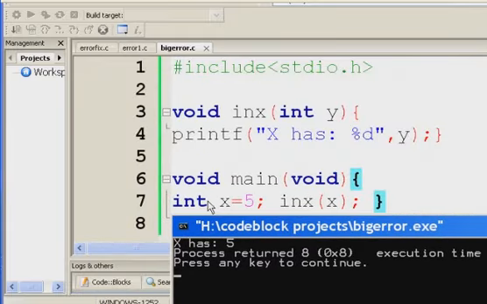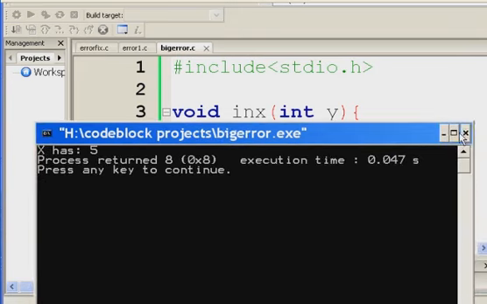So, in our program, main declares the variable x as equaling 5, calls the inx function, passes it the value of 5, which is in x. It jumps up here, catches the value of 5 in the variable y. It then jumps over to here and says printf x has %d and substitutes that format specifier with the value it finds in y, 5, and prints out x has 5. What do you know? This worked.